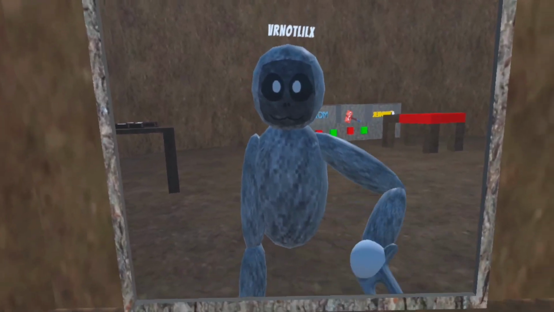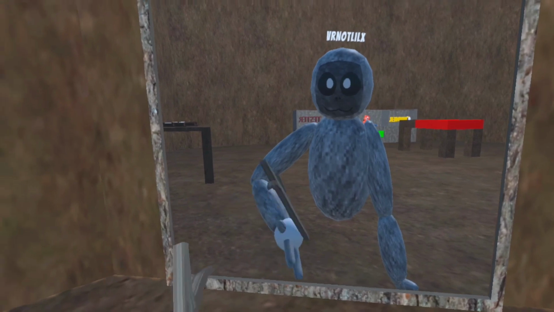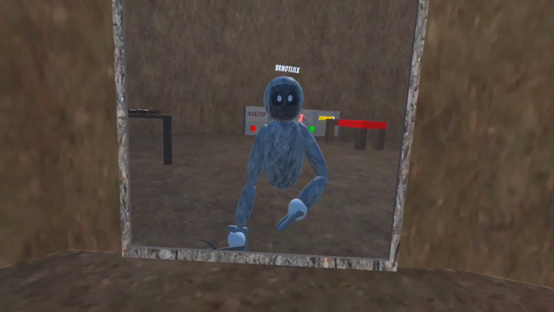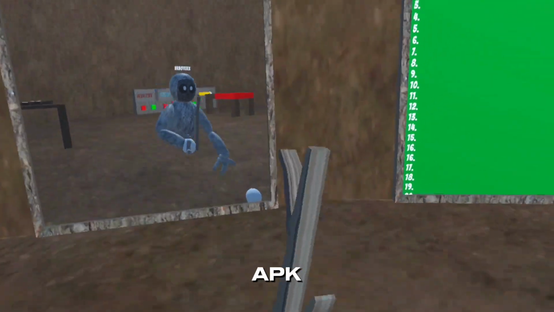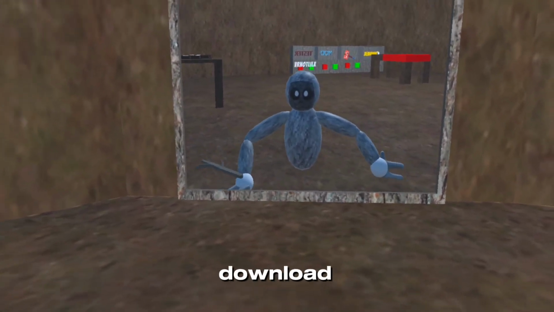Yo, what's up, guys? So today I'm going to be showing you how to get this game. You could either get it on SideQuest, but SideQuest doesn't work, obviously, or you could download an APK, the newest one, from the Discord. So let me show you how to download the APK first.